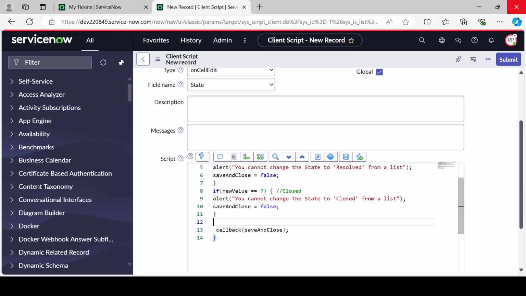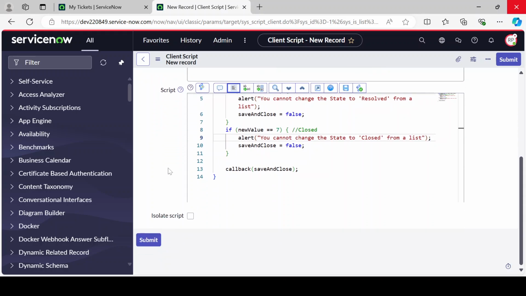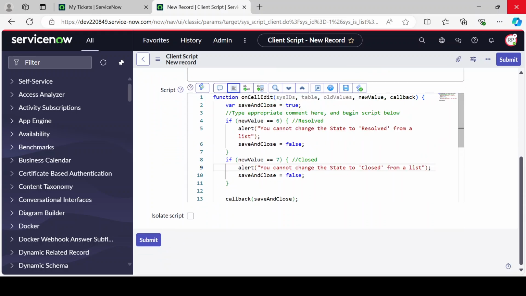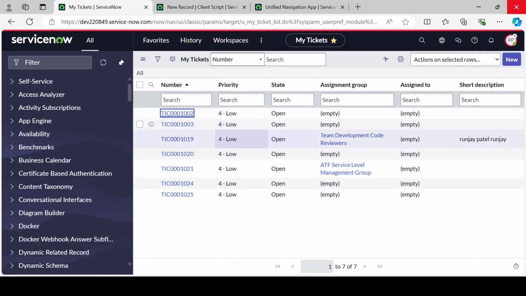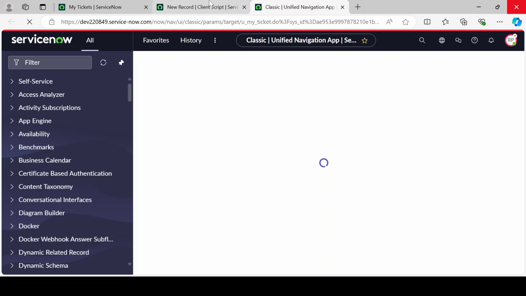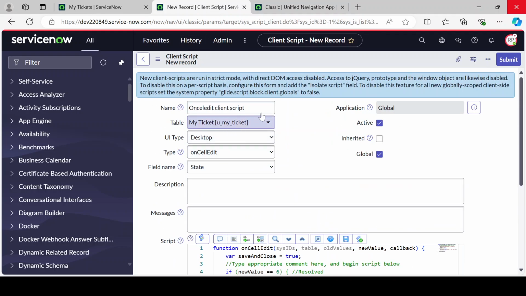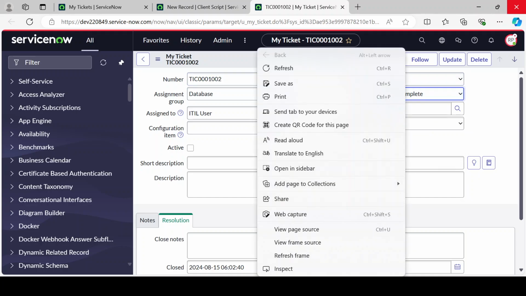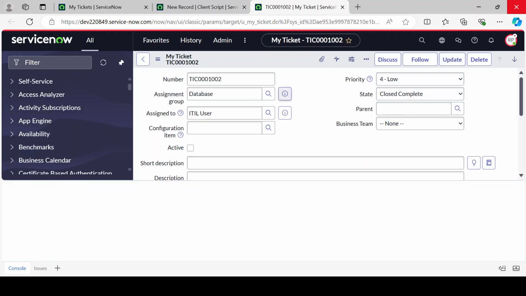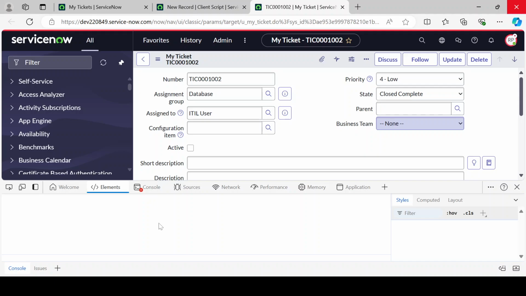Fine, let me just do it this way. So what I have done over here: the new value is 6, which means resolved. If the new value is 7, then it is closed. So let me check what the value is for this, because that is for incident, but we want to make sure we are applying it on my ticket. So let me check the internal value for closed.